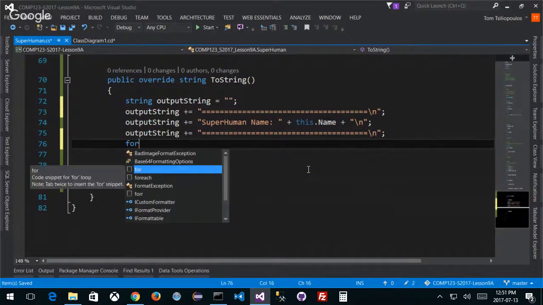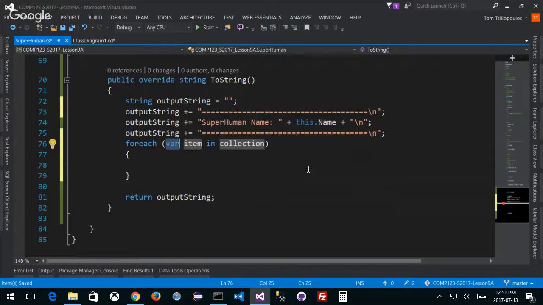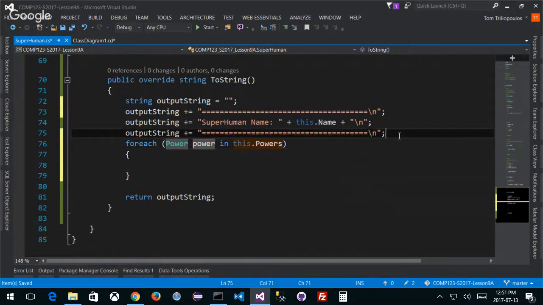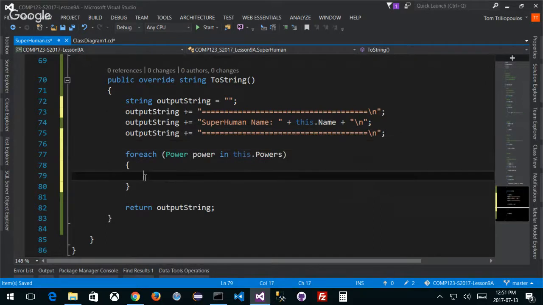So I'm going to do a for each. And this one, remember I talked about this? It's going to be of type power, and it's going to be power lowercase. For every power in my powers collection, here's my powers collection, I want to loop. That's what this thing is doing. Let's make a little space here just to separate this a little bit. So for each power in powers, I want to print them out.